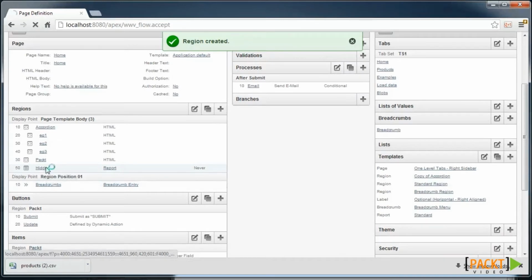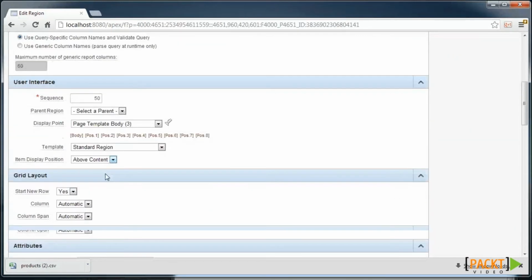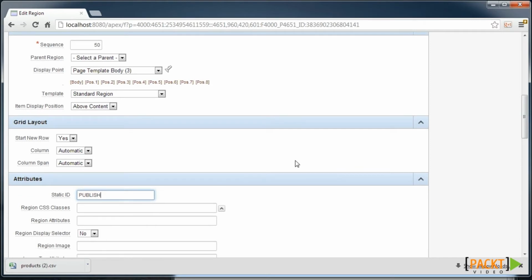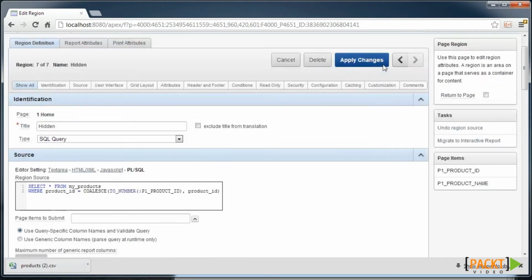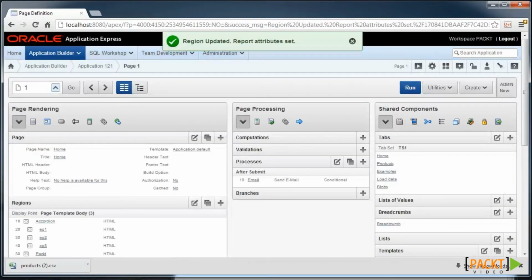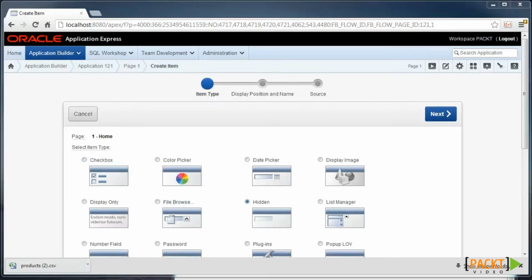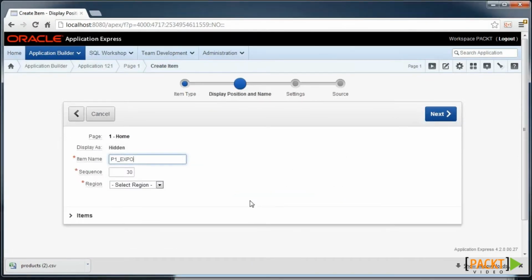To be able to utilize it, we need to edit it once we've created it and apply a static ID in the attributes section. This is so we can refer to this particular record in the metadata in just a moment. So apply those changes and then create a new hidden item. Now this item is going to generate the URL required to export the CSV. Export URL.